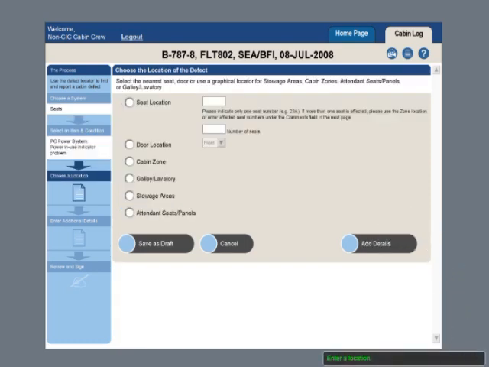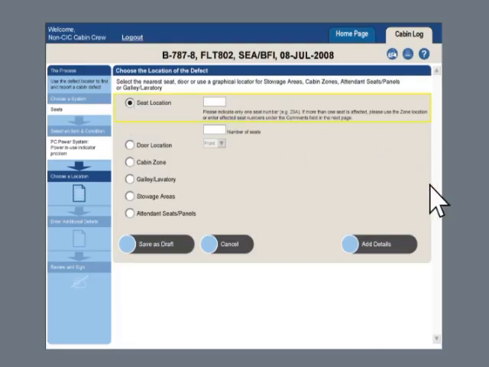The Choose the Location of the Defect menu shows. Select the location of the defect. Select Seat Location. After you select seat location, enter seat 56K with a virtual keypad pop-up. Now you must add more data about the seat defect.